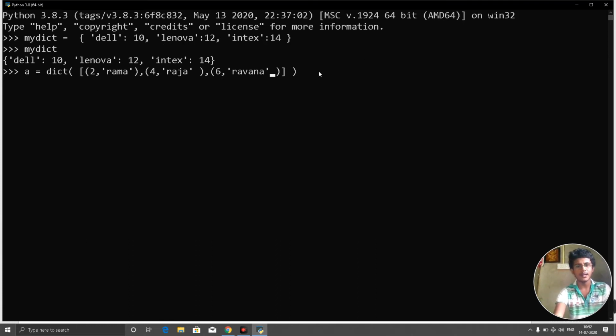Now if I click enter and check the value of A, you can see 2 is to Rama, 4 is to Raja, 6 is to Ravana. Here you can see it is the reverse. That means here the key is this one and this is the value, but here the key is this one and this is the value.